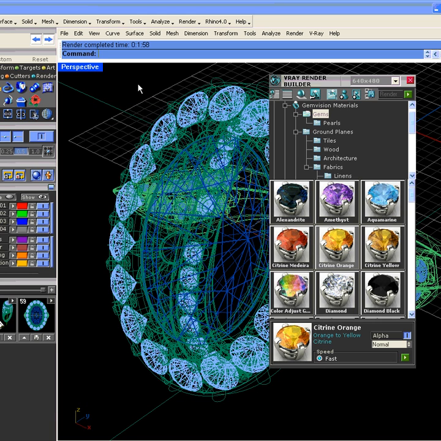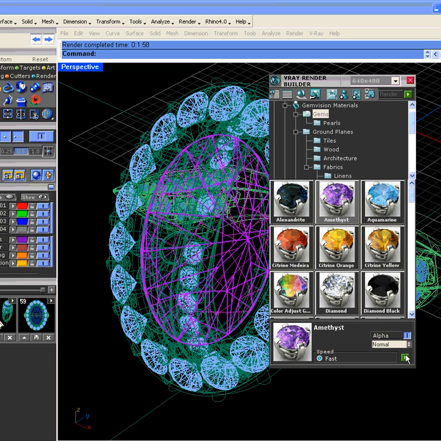Now, the one thing you can't do is move this once you do that render. You just got to leave this alone. I'm going to click this and assign it an amethyst now.